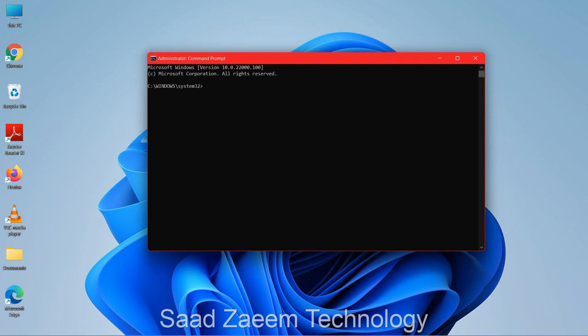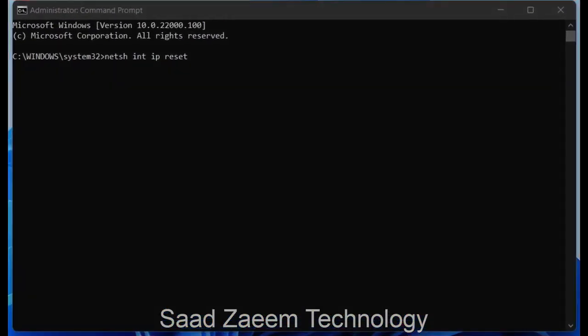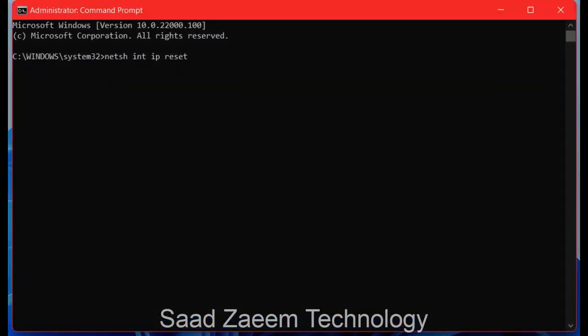Over here you'll have to type in netsh, a space, int, space, ip, space, reset. After reset you have to again give a space and then you'll have to type in a capital C, a colon, slash resetlog dot txt, and then you have to click on enter on your keyboard.